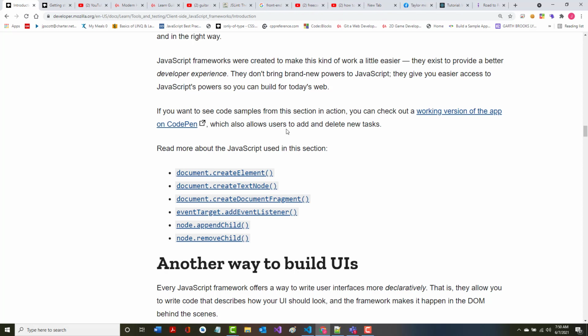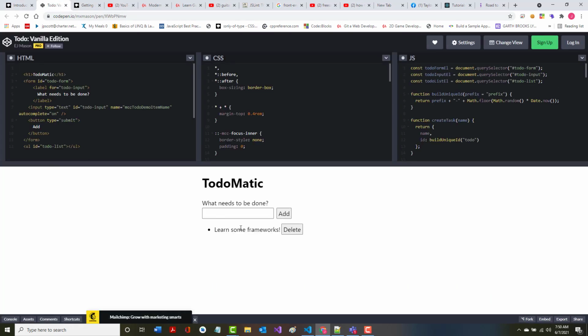So it says if you want to see the examples, you can check out a working version on CodePen. Let's see if we bring that up. There it is. So what needs to be done? Let's just say mow the lawn. And I click add. There's our first item. You notice it automatically has this. If I don't want to learn some frameworks, I can just remove it.